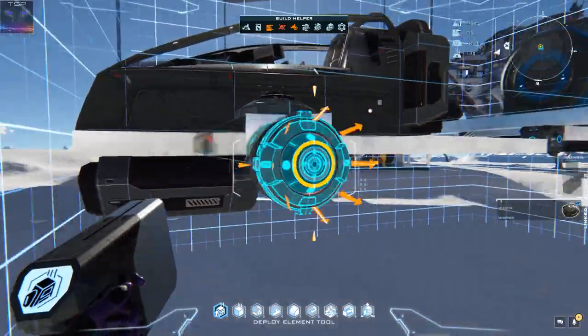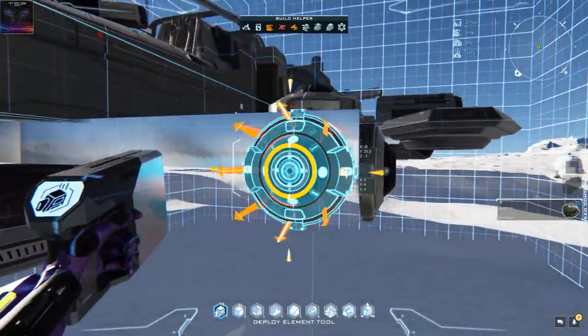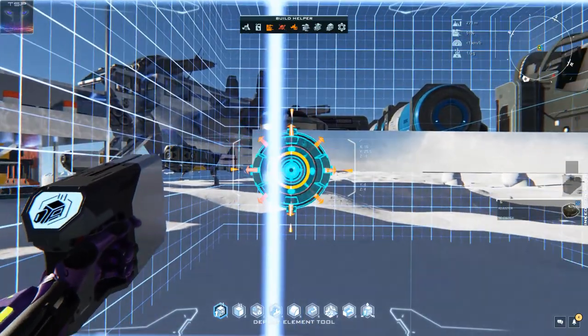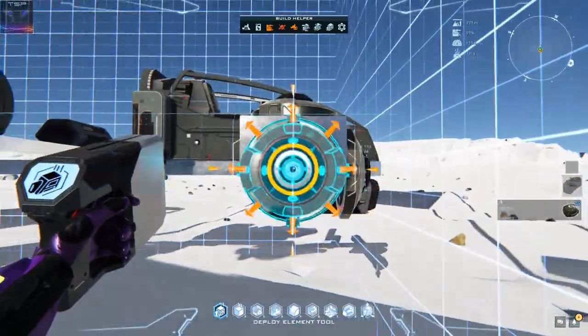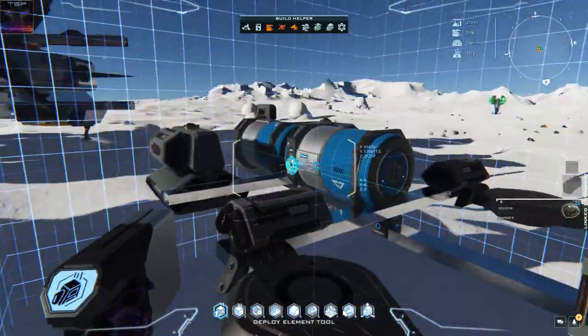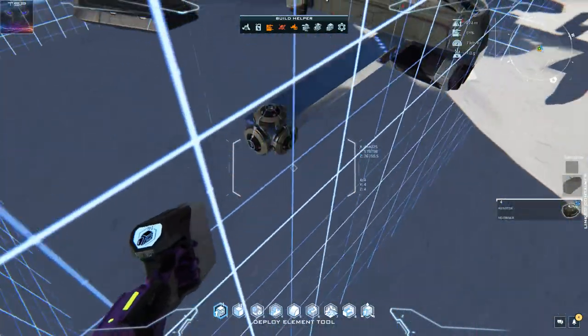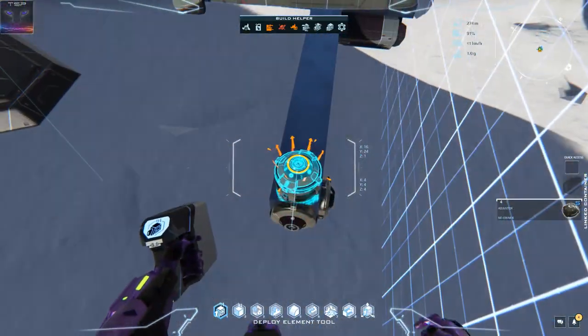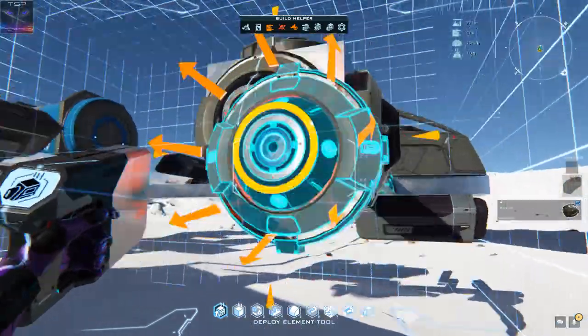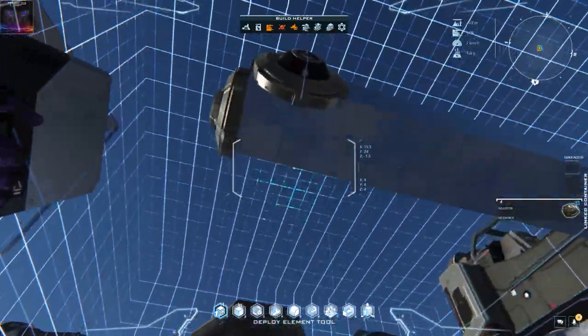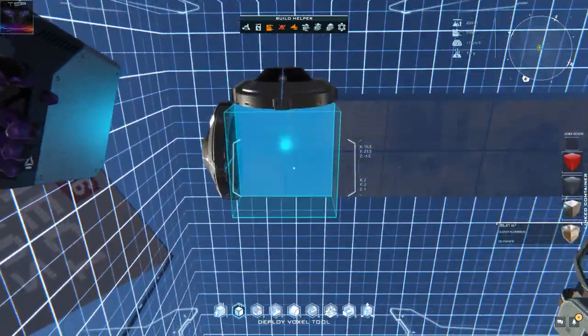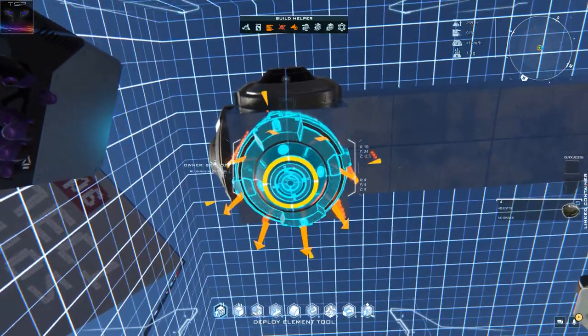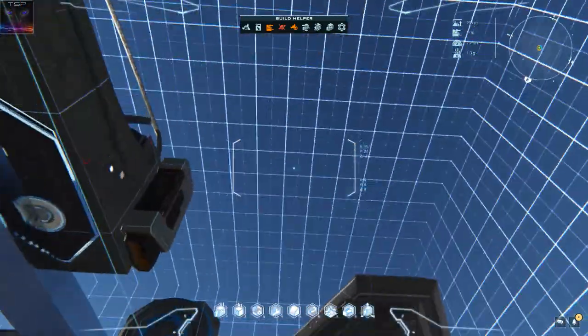So, I like to make it like this. Like a box thing. Like so. There we go. So, let's see. Adjuster should be on all four angles. So, we have up, we have side, we have backwards. We don't have below. Let's also make below. There we go.